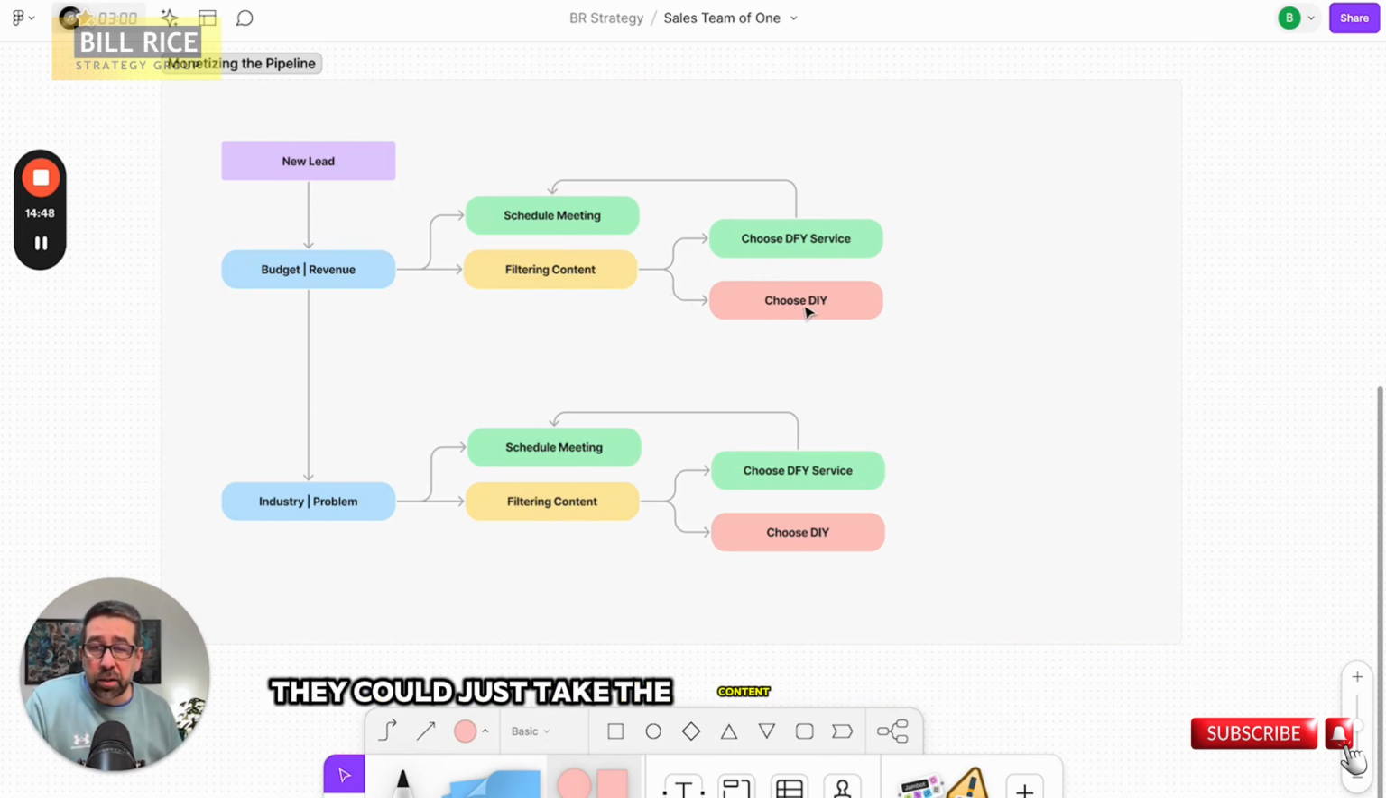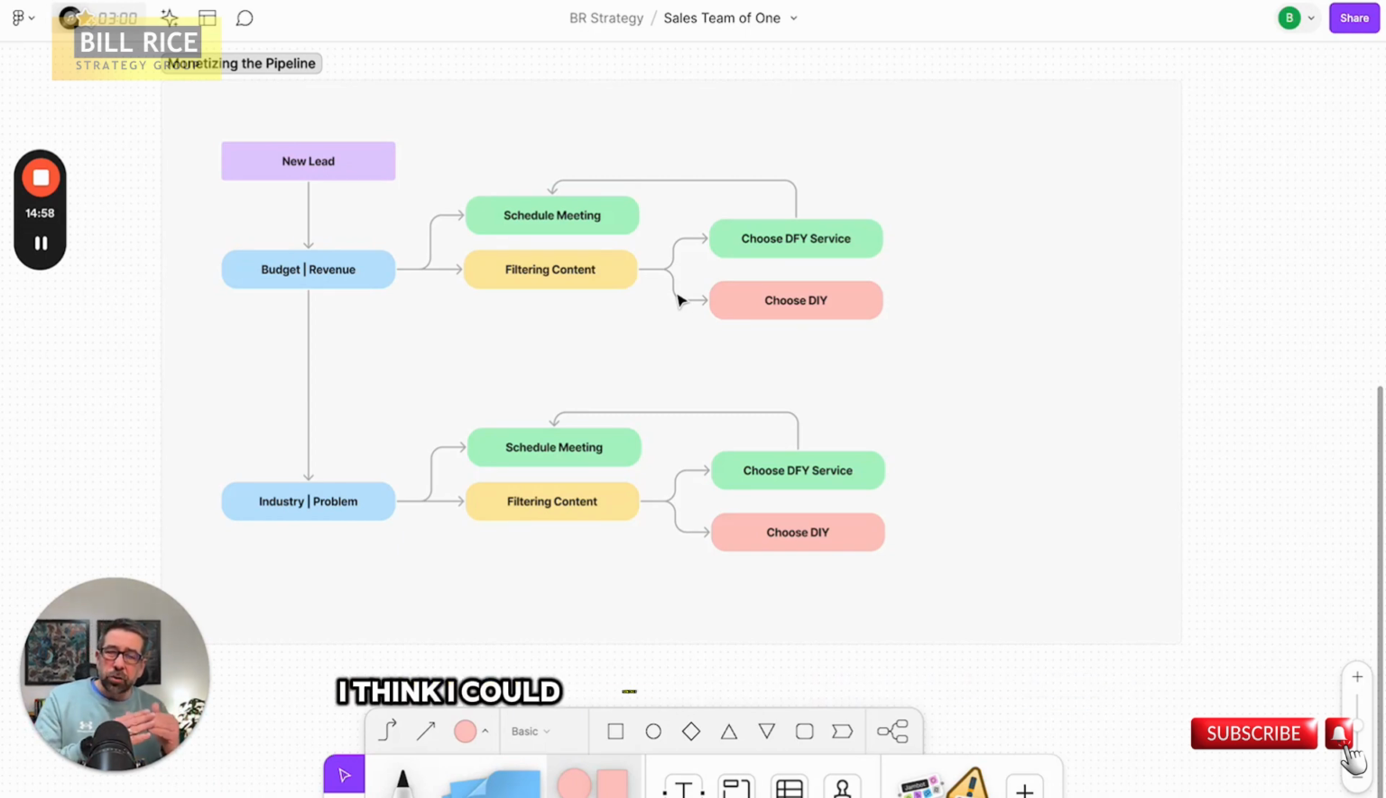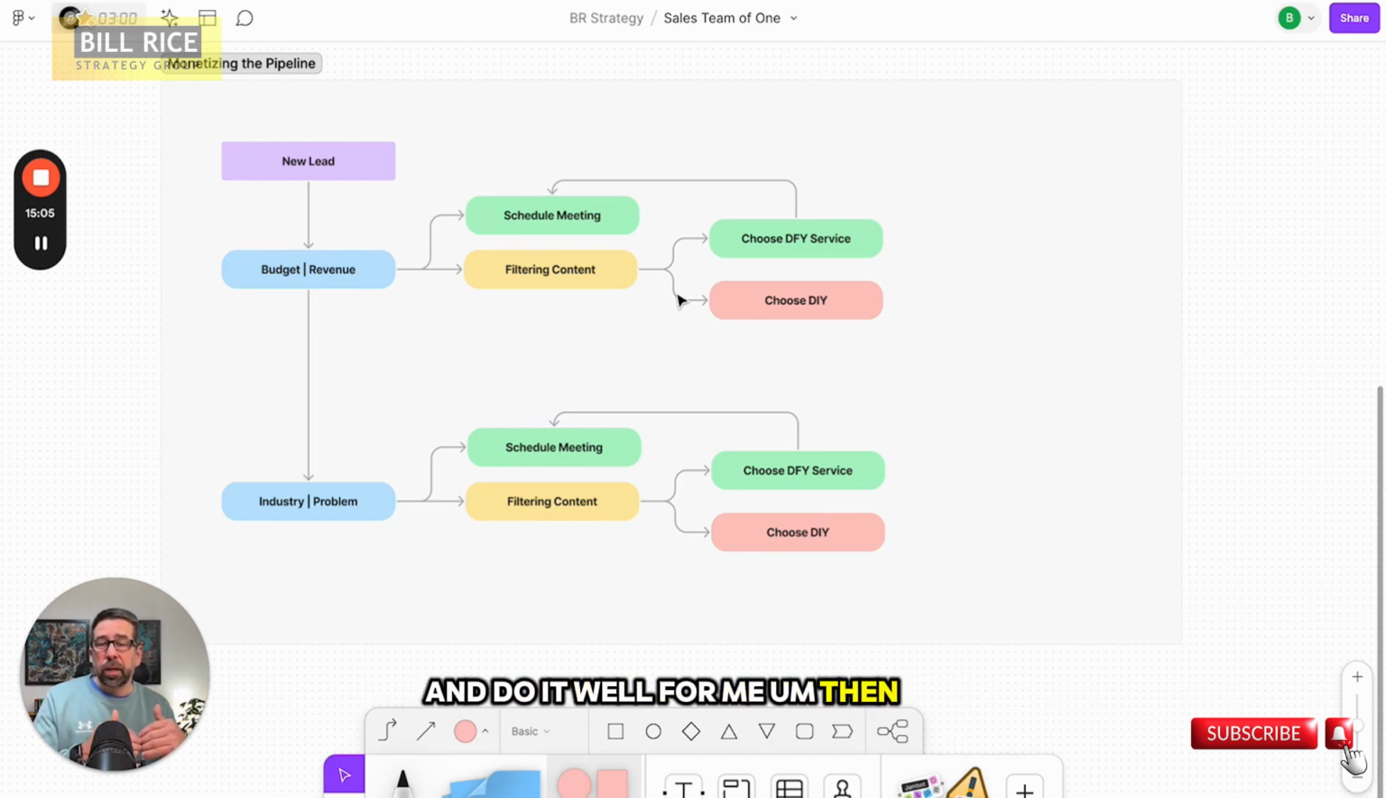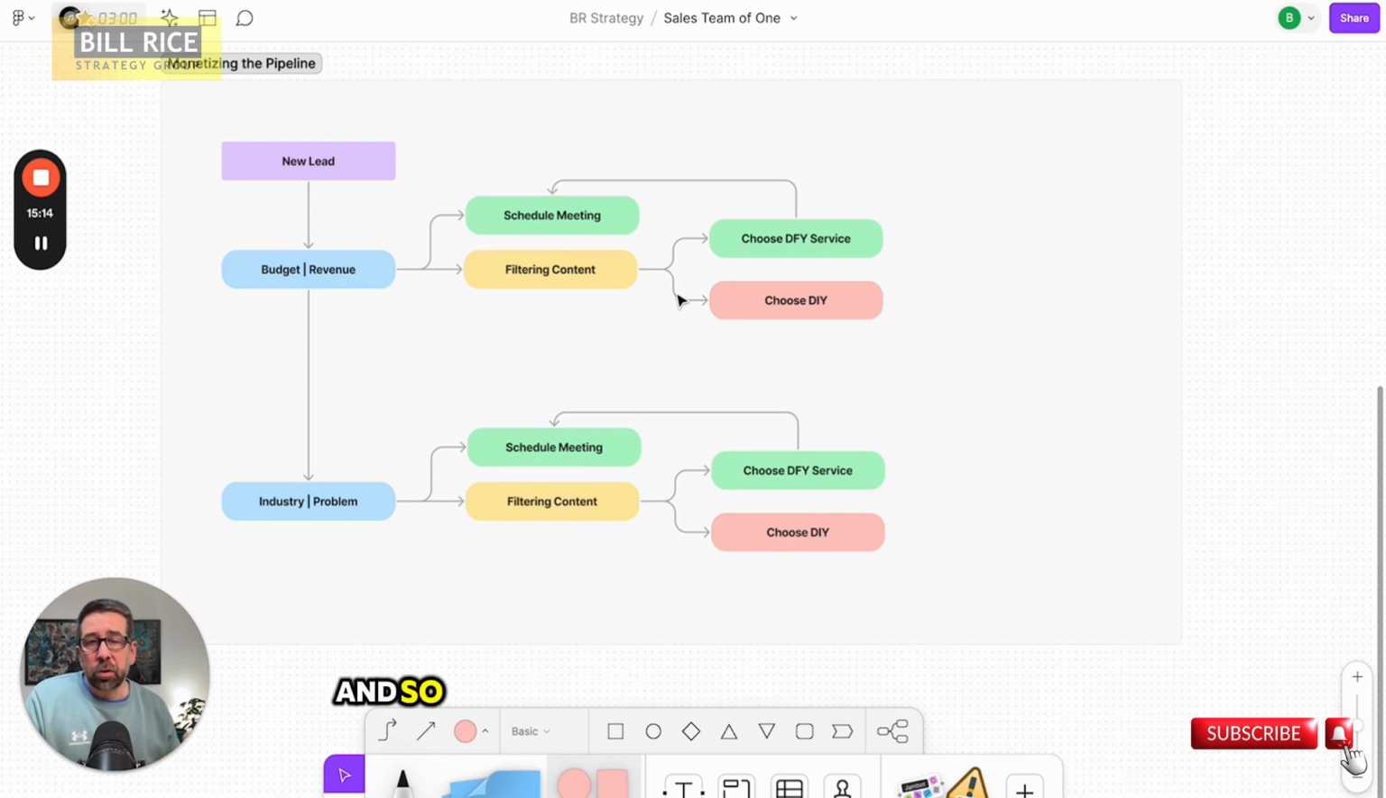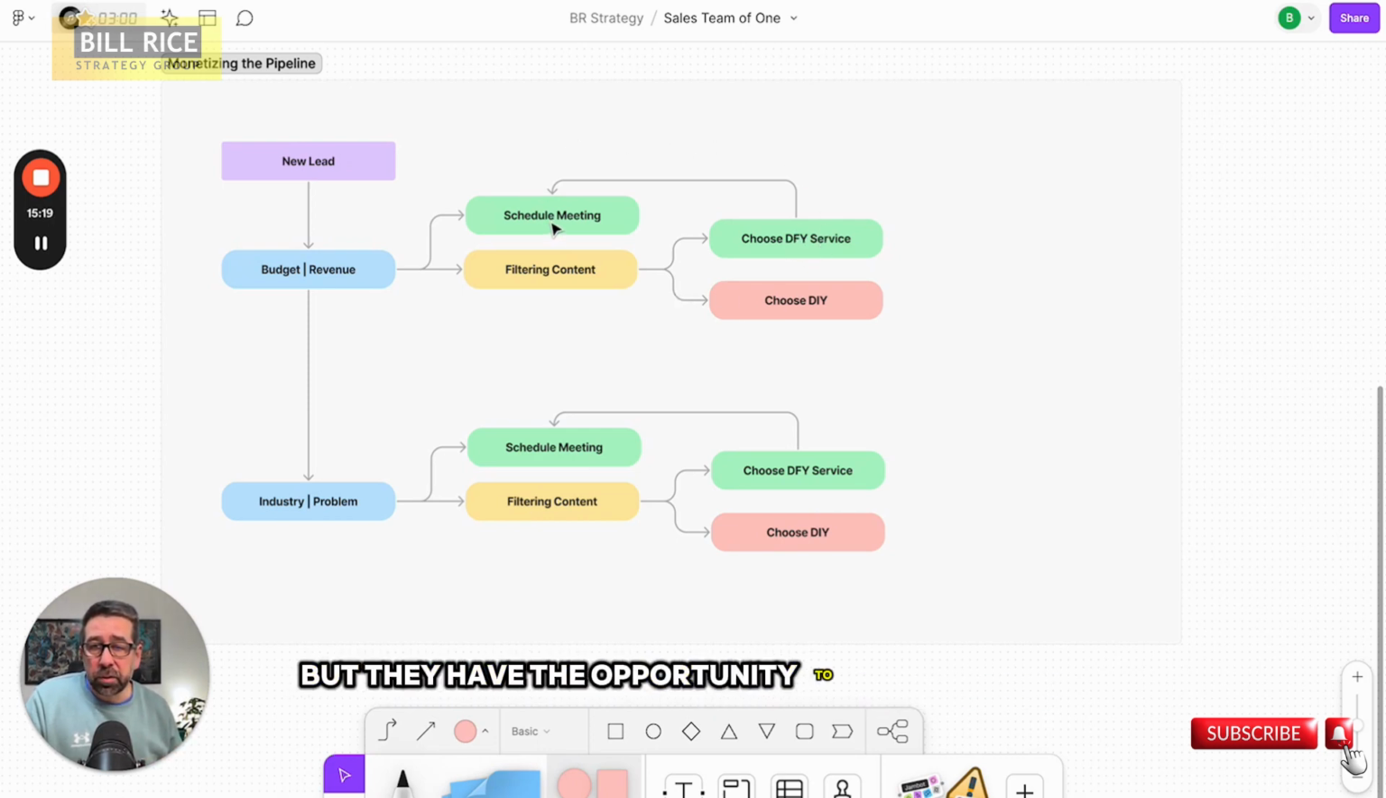So one, they can just take the content, go away, and again, they don't muck up your schedule. Or if they say, hey, that's a lot of stuff, I don't really understand how to do all those things. I think I could stretch my budget a little bit and make that happen. If they could really do all those things and do it well for me, then I think I want to have that meeting and see if I'm willing to push my budget a little bit, or I now see the value, and so I have a different expectation as to what I should pay for that. Boom, they have the opportunity to schedule that meeting.